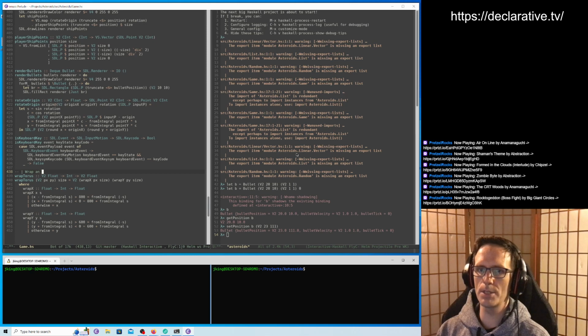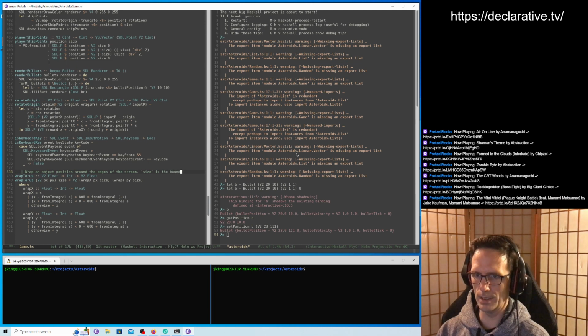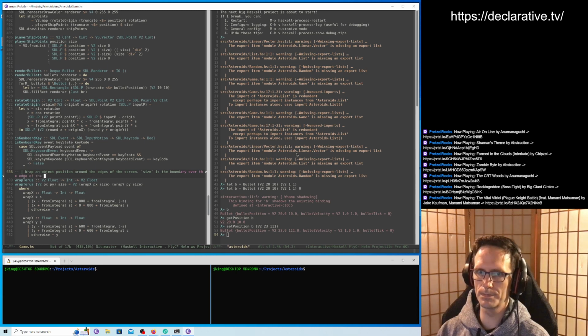Wrap an object position around the edges of the screen. Syntax for literal code, I think it's... I can't remember exactly. I'd have to look that up. Size is the boundary over the edge. Right? Yeah.